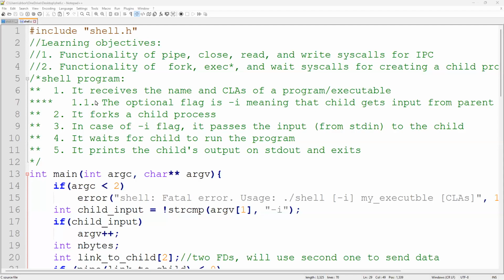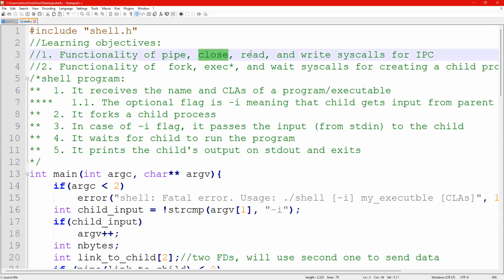Hello, in this short video, I'm going to explain the functionality of Unix system calls pipe, close, read, and write, not for low-level I/O, but for inter-process communication. Also, I'll show you how the fork system call is used to create another process, exec, and wait system calls. So in this short video, I will explain these system calls by creating a shell program.